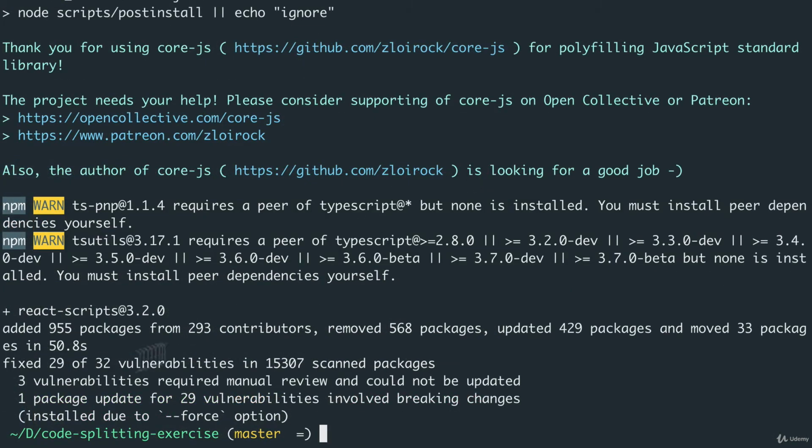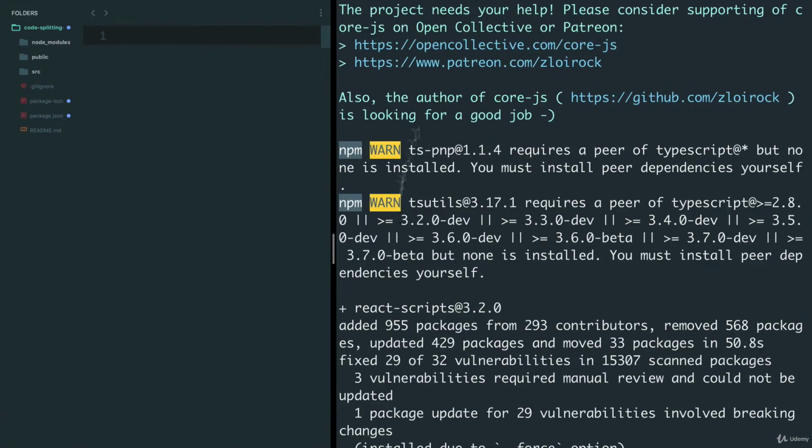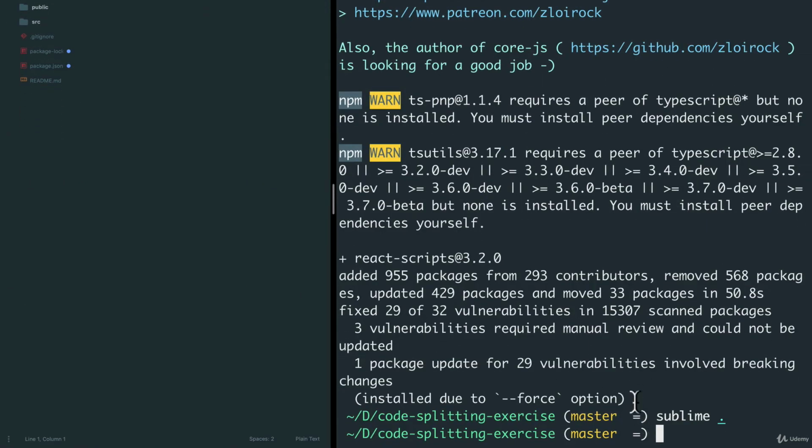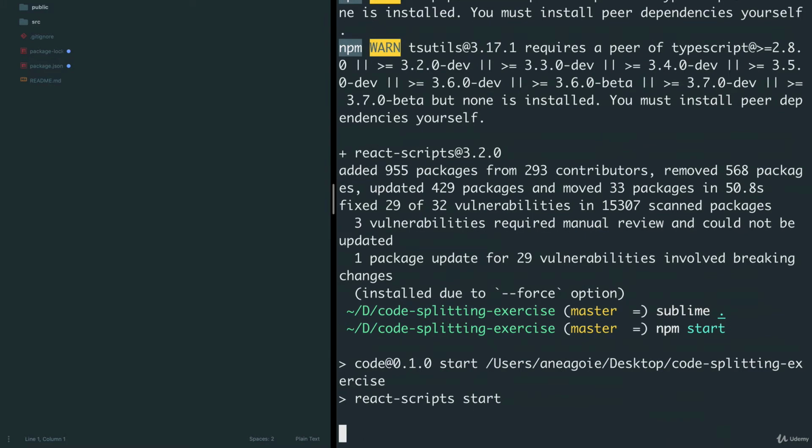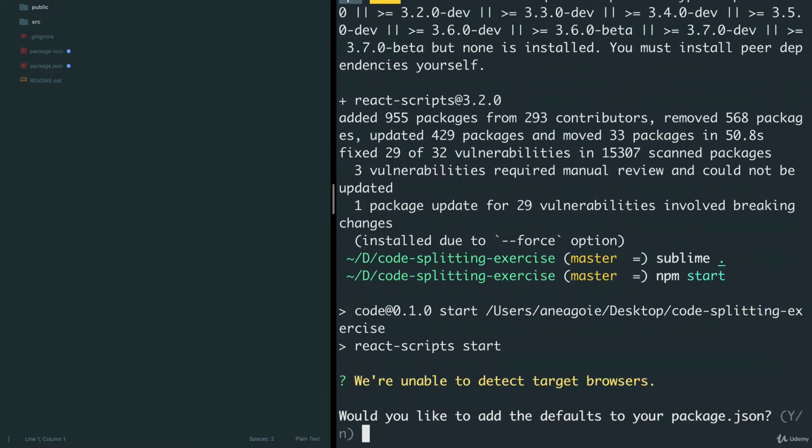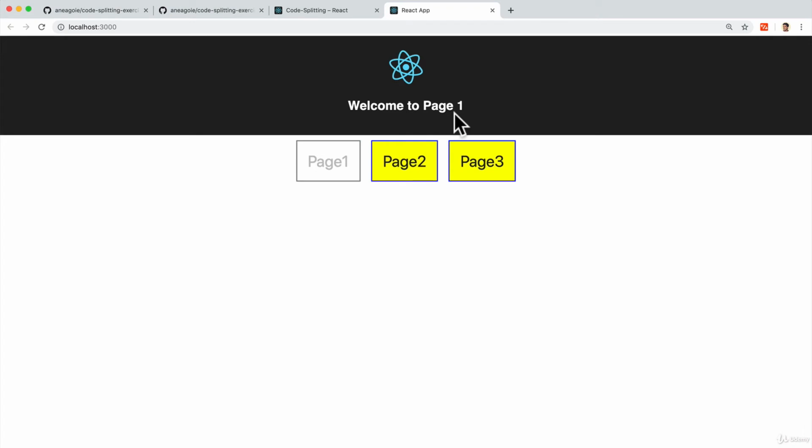All right, things are looking good. It looks like we had 1 package that involved breaking changes and 3 vulnerabilities requiring manual review that could not be updated. But we'll get back to those in a second, because now we should be able to do npm start and see our project run. But before we do that, let's open up the code in our favorite code editor. That's great. And then let's do npm start. Everything should be working. There we go. Our nice, beautiful page.